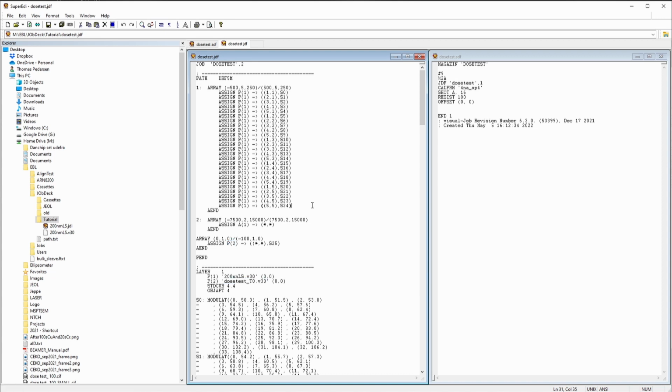So all in all, now we have all the files that we need to do our exposure job. And this has all been set up in Visual Job inside Beamer. I hope this gave you a little taste for what it can do for you, and that you will give it a try.